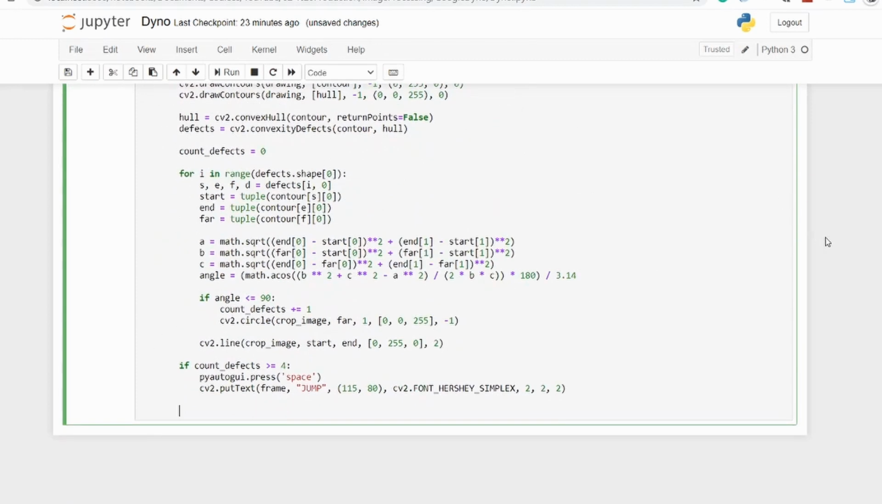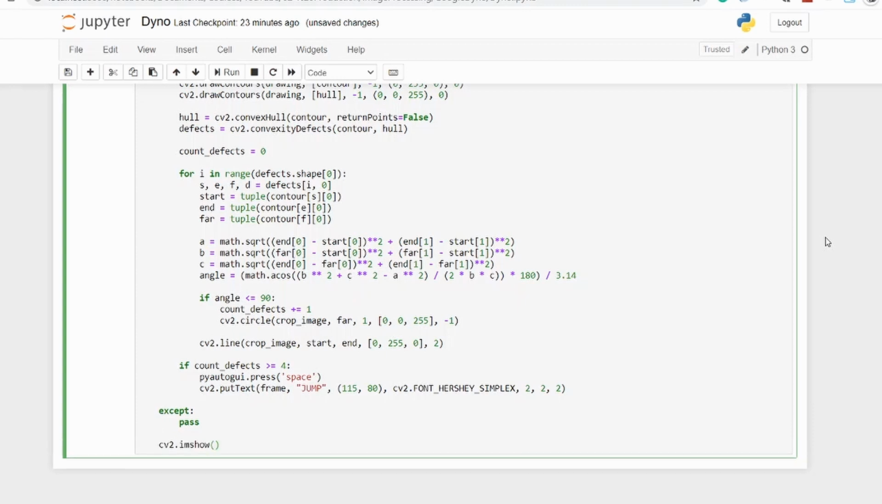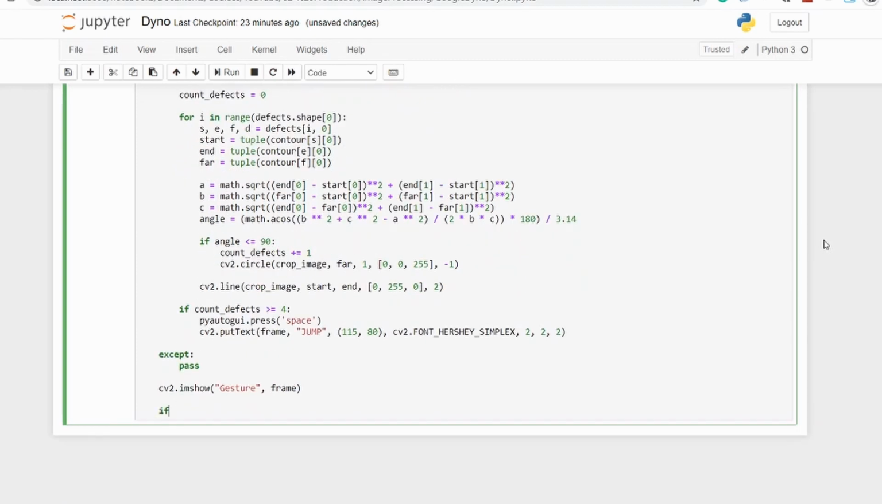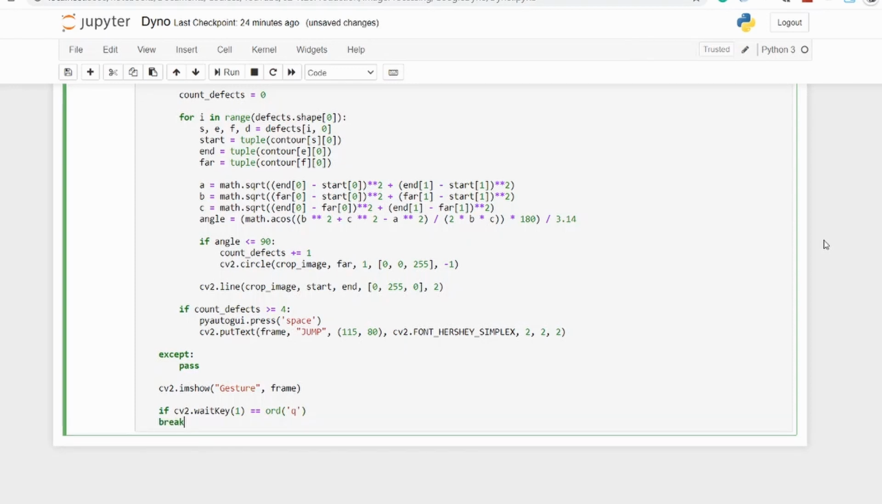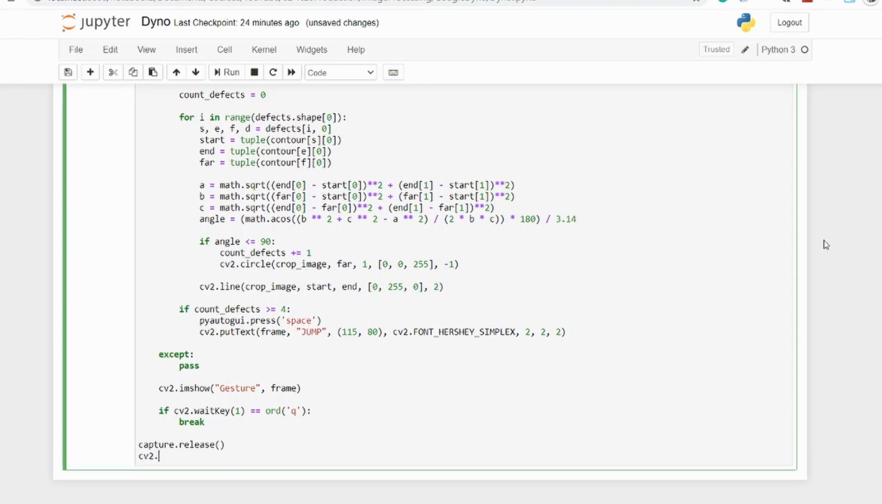What we need to do now is put the except portion of this try block. I'm going to use pass because I can't be bothered, but you may write it properly. And what I also want to do is implement the imshow method, so I want to show the images. And we also need to introduce some key to break from the execution of the program. In order to do that, I will use the waitKey method, and in here I'll use the Q keyboard key, and basically this key will terminate all this madness. And once this is done, we'll need to release the capture and destroy all windows.